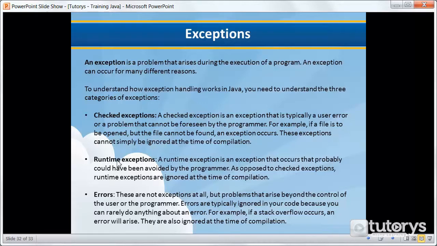Then we have runtime exceptions. Now a runtime exception is an exception that occurs that probably could have been avoided by the programmer. So as opposed to checked exceptions, runtime exceptions are ignored at the time of compilation.